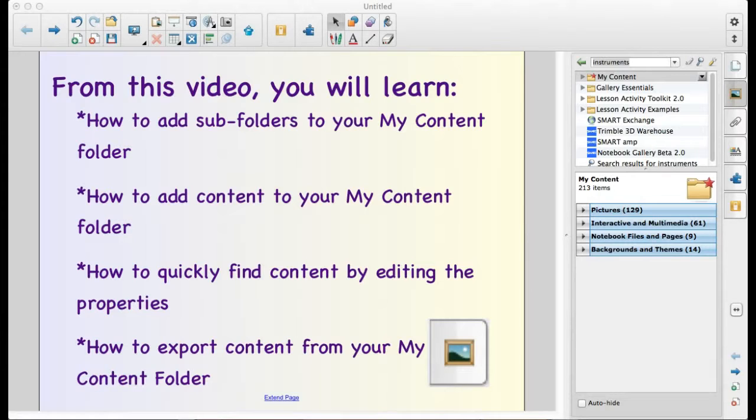and then how to take your content from that folder and transfer it from one computer to the next, because it's not a cloud-based storage system. So if you want it on your computer at home, as well as the computer at school, you would need to export. So we're going to show you how to do all of that in this video. So let's go ahead and get started.